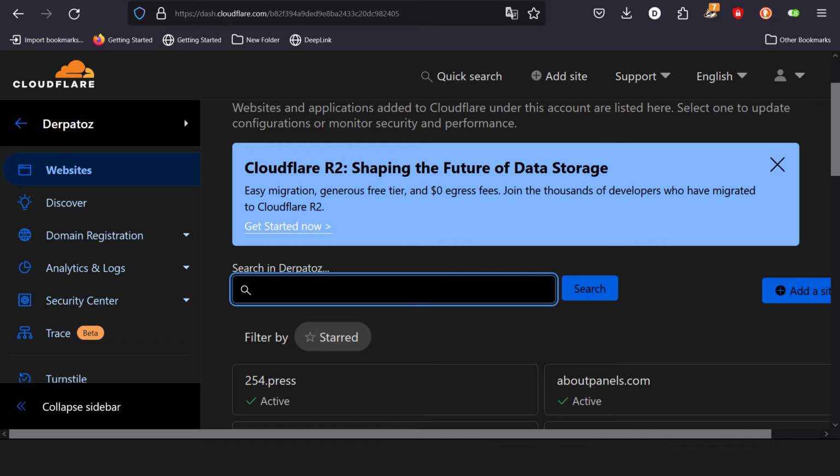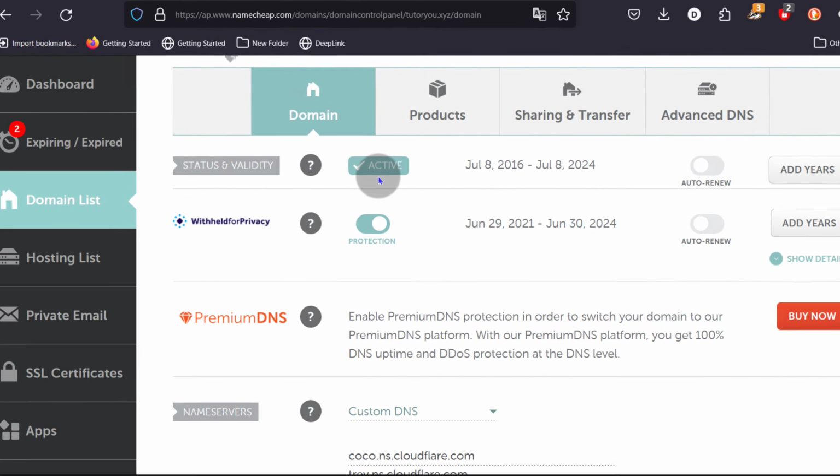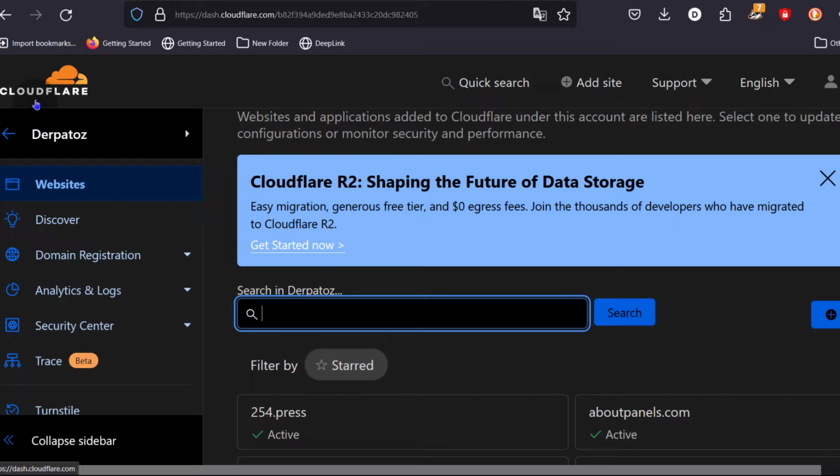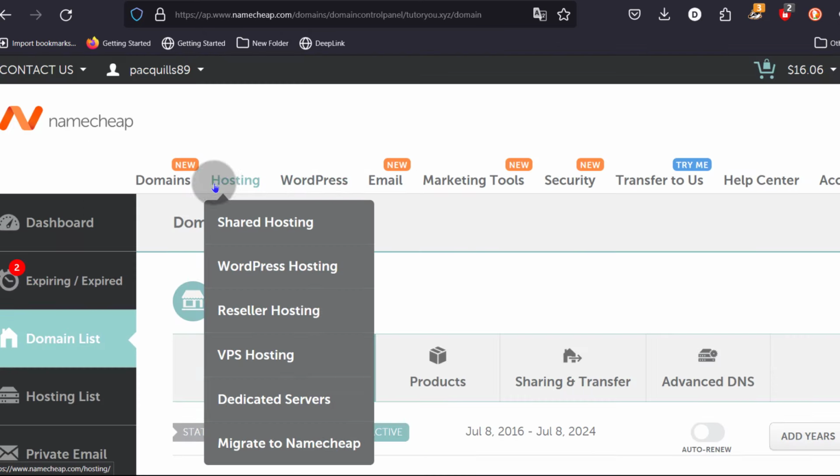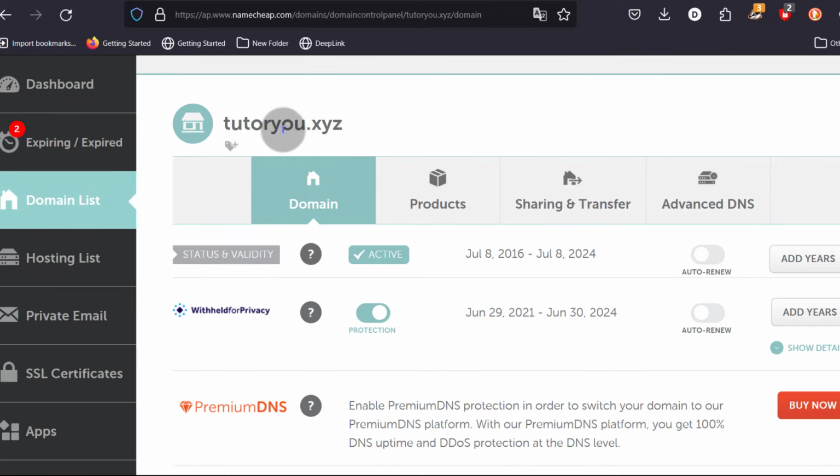Let's go to Namecheap, and I want to choose one domain that I can use. Before we even get there, just make sure you create a free Cloudflare account. And first, you're going to see how to add a domain to Cloudflare. So let's come here, and I'm just going to use this domain as a sample.